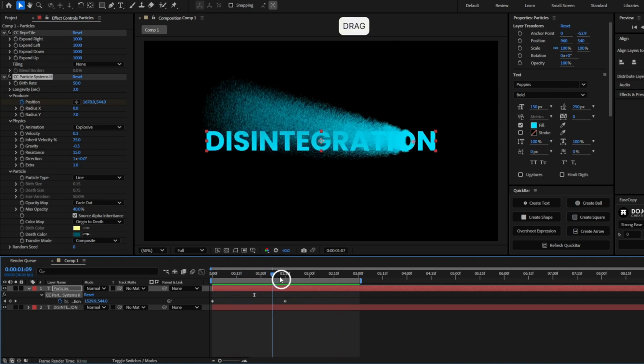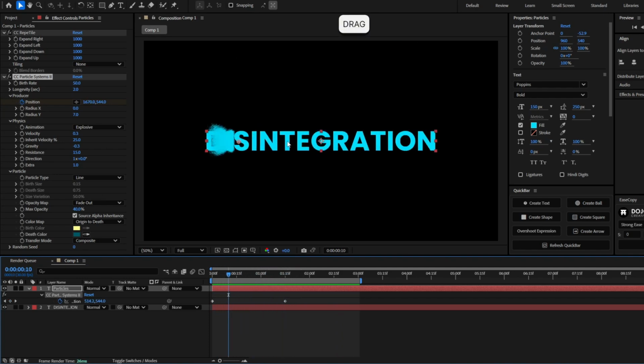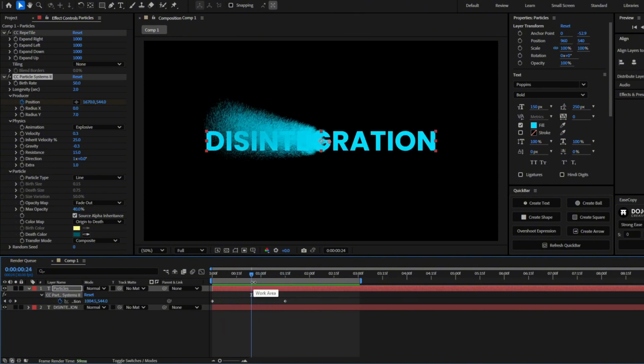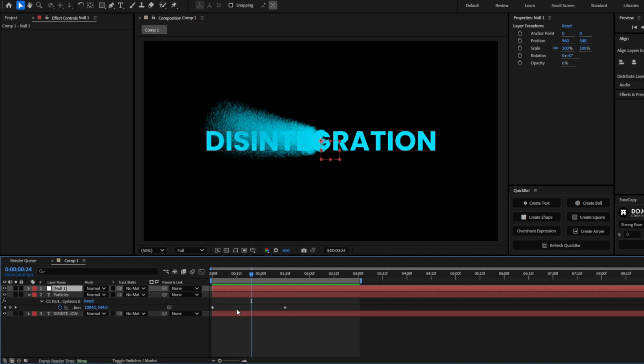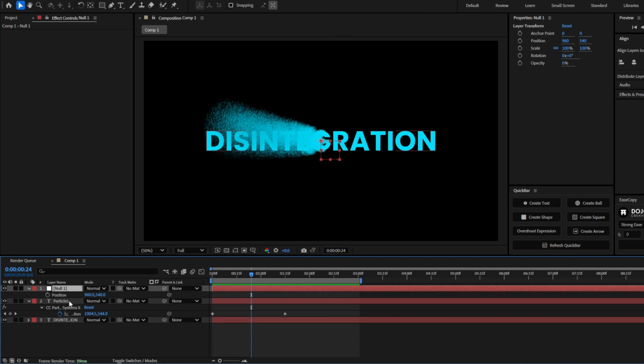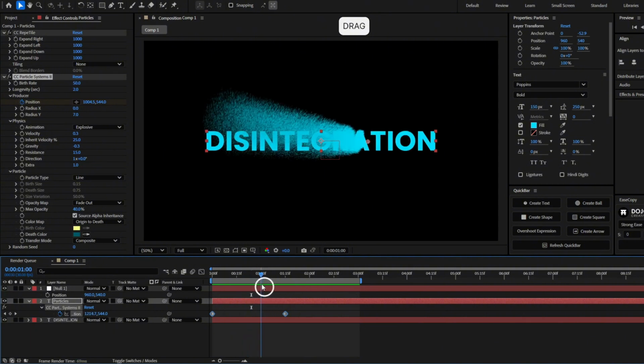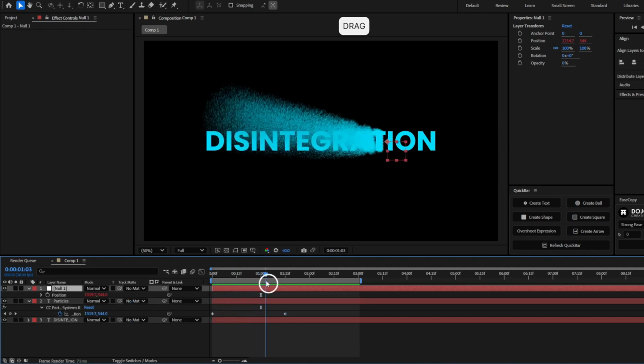Okay, we have the particles done, and now we have to make this text disappear after the particles. So for that we're going to create a null layer with Ctrl-Alt-Shift-Y, and we're going to use this null layer as a controller. Press P for position, and we're going to parent the position of this null layer to the position of the particles that were already animated. So grab this speed whip and select here. Now you can see the null is moving with the particles.